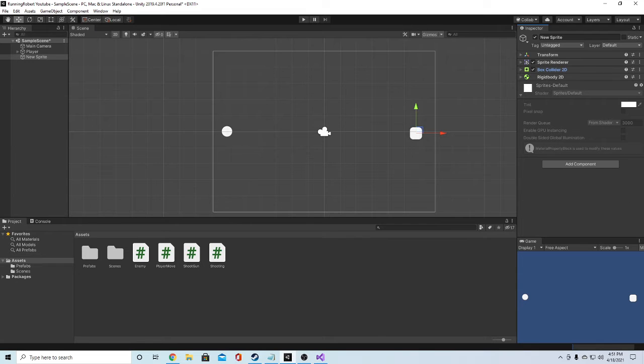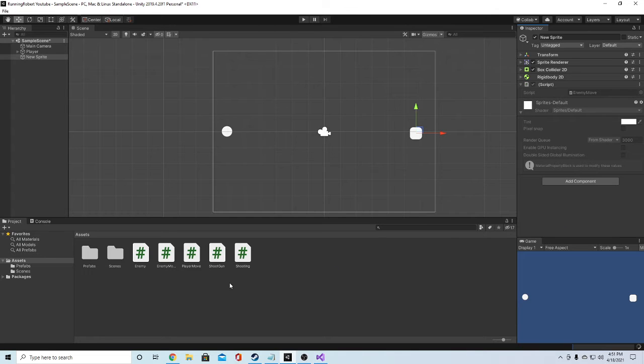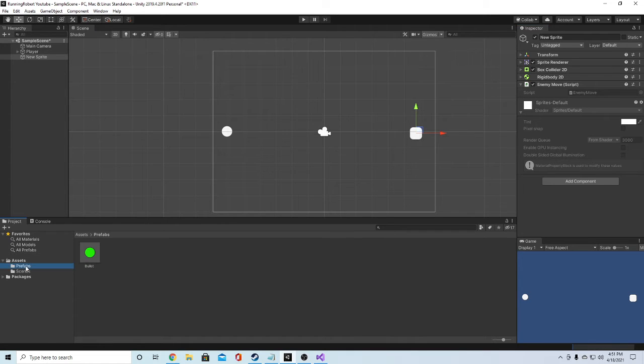Okay. So now that we've created our enemy, we're just going to keep him the same color at the moment. Let's get him to actually do stuff. So we're going to add a component, and we're going to add a new script. And we're just going to call it enemy move. Okay. So now that that script is created, what we're going to do is edit it.